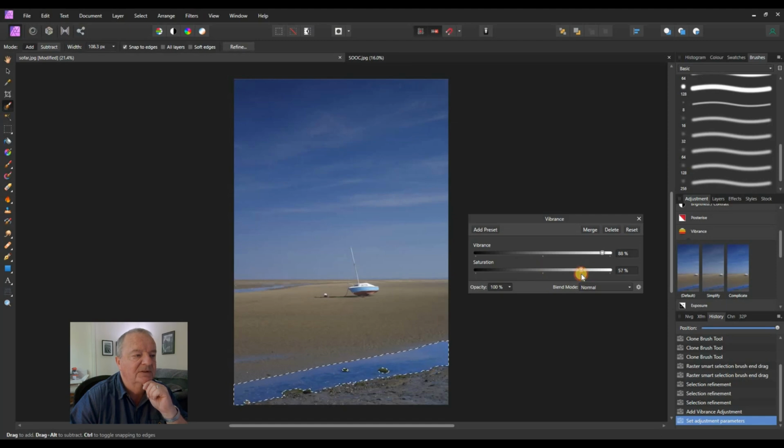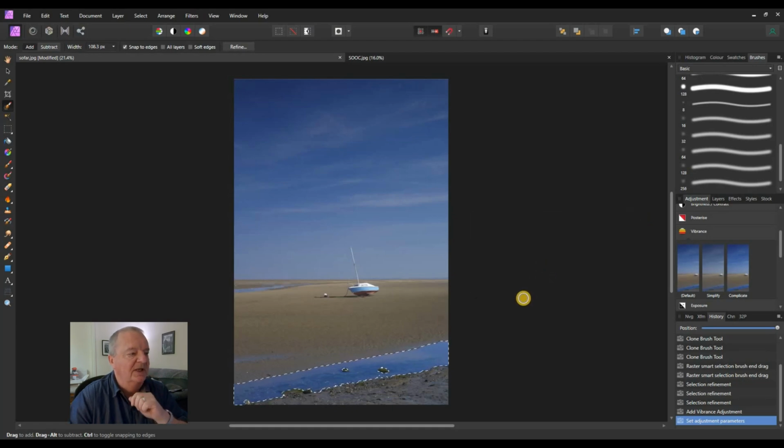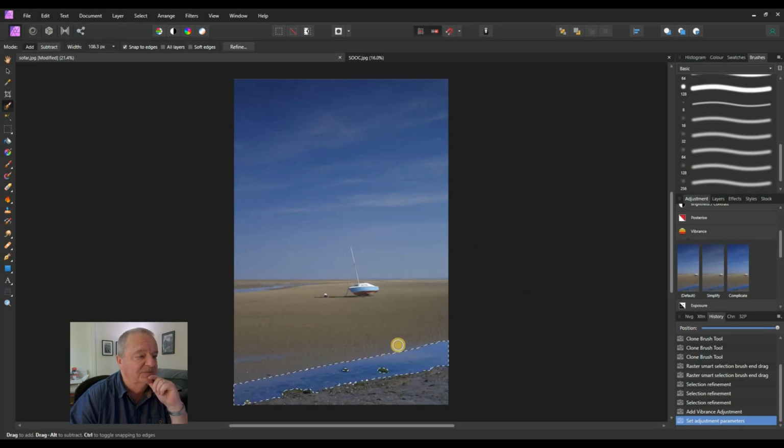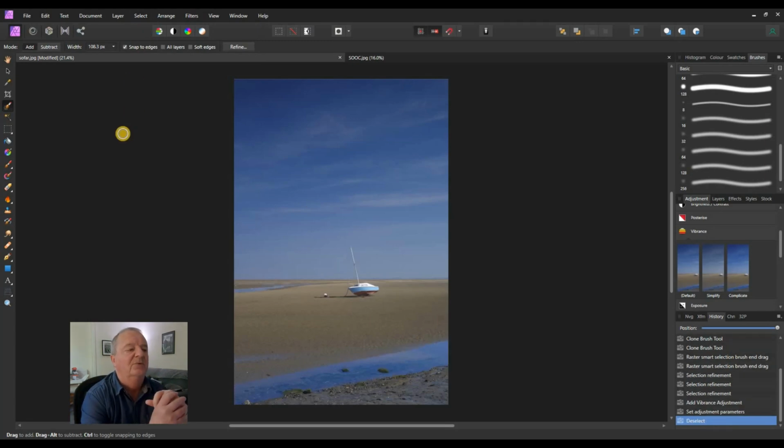I don't want to take it crazy bright, but we'll see what that looks like. And when you're happy with it, you can close that down, and to get rid of the marching ants, which is what we refer to this shape as, we go to select and deselect. And now we have a stream in the foreground which resembles in a more accurate way, I think anyway, the sky up above. You may disagree, it's a very personal thing.